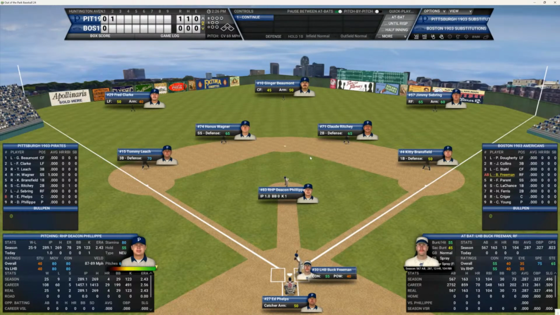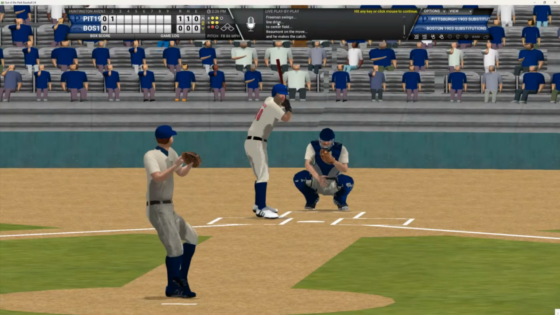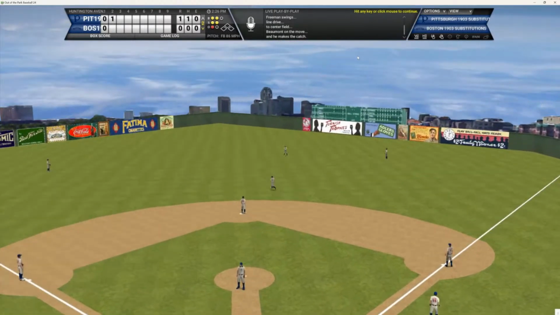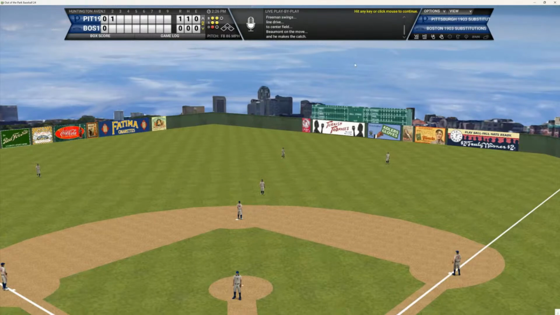All righty. The Deacon ready to throw the pitch to Buck Freeman. Buck's batting .287 on the year, 13 home runs. I wonder if that led the league that year with 104 RBIs. Here's the pitch to Buck. And that ball is driven into center field, and Belmont makes a nice catch out there, and that'll be out number 1 here in the second.